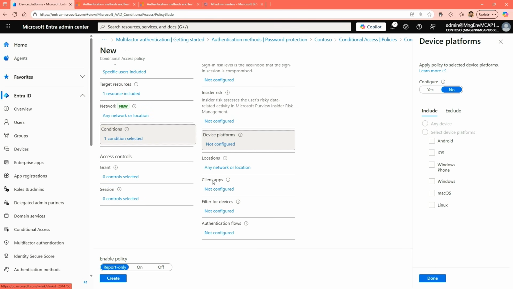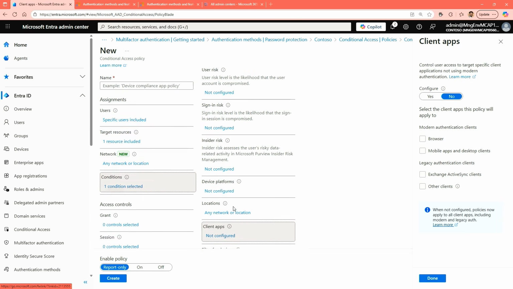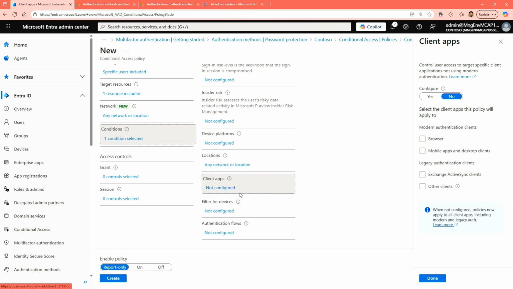Further down, I still have an option over here that shows up as location. However, this has been moved out to networks, so we don't need to configure that again. In recent changes, the location has moved out under the networking heading on the main blade. So we'll leave that out. Apart from that, we have other options, such as looking at the client applications. If Frank is using maybe a browser, a mobile app, or a desktop client, then this policy could apply to Frank. So we have some of those options to add into this as well.